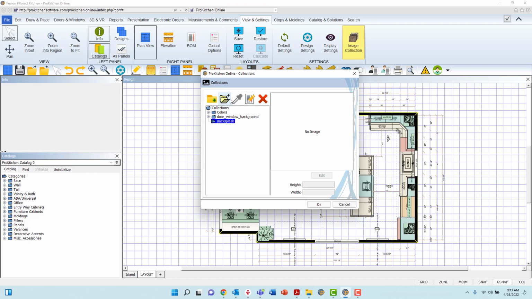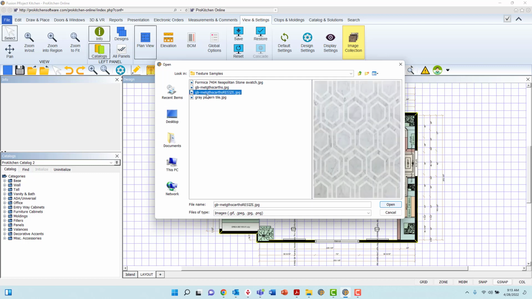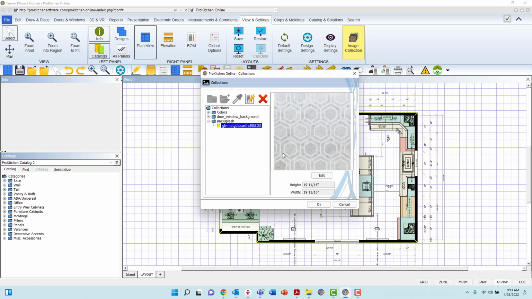Left-clicking this icon will launch the dialog box containing all your computer files. Navigate to where you have saved your texture samples. Left-click to highlight it in blue, then left-click Open. The dialog box with your computer files will disappear, and now the texture sample will be housed in your created folder and appear in the preview panel to the right.